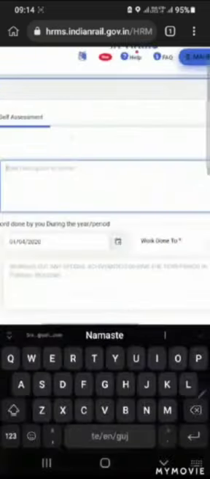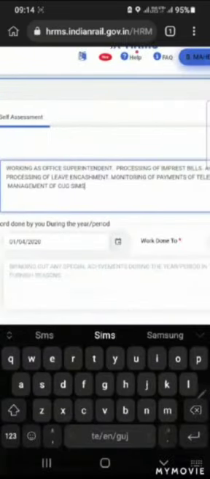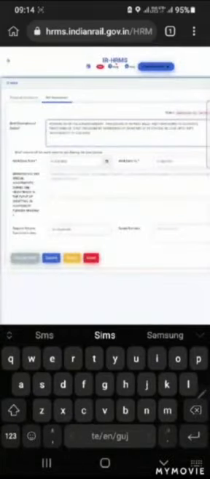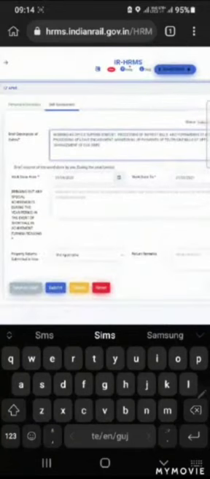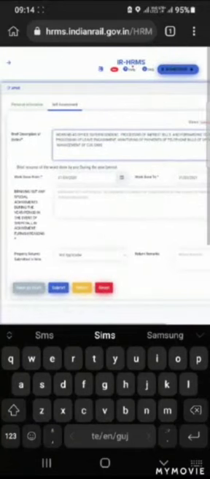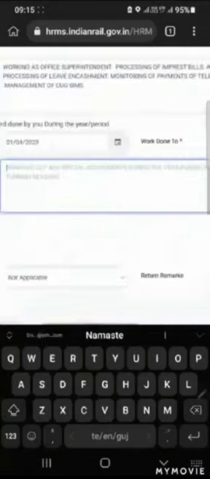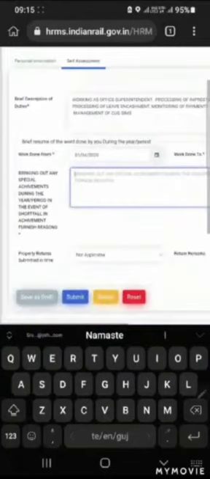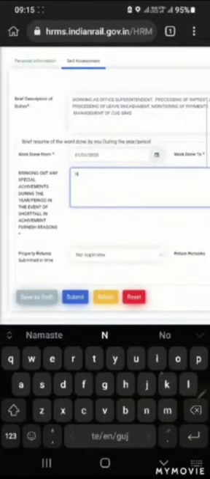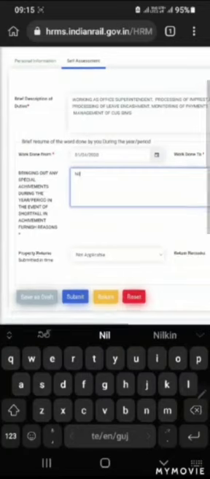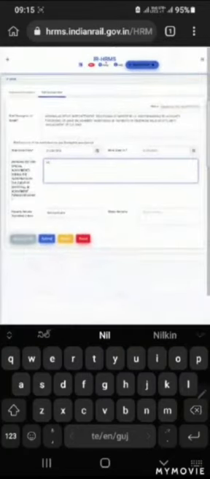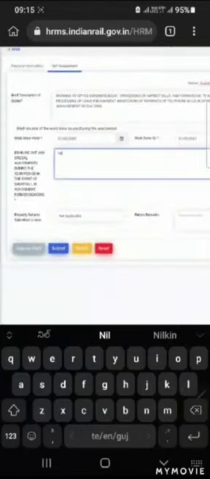Just coming to the brief discussion of the staff, I am going to type the brief discussion of the staff. I've typed a brief discussion of the duties of the staff, and the period will be same because we are giving upper for 2021 only. Just come here, and in the achievements don't leave the achievements as blank, because if you leave it blank it cannot be processed. So give a nil in the box, and click on submit.